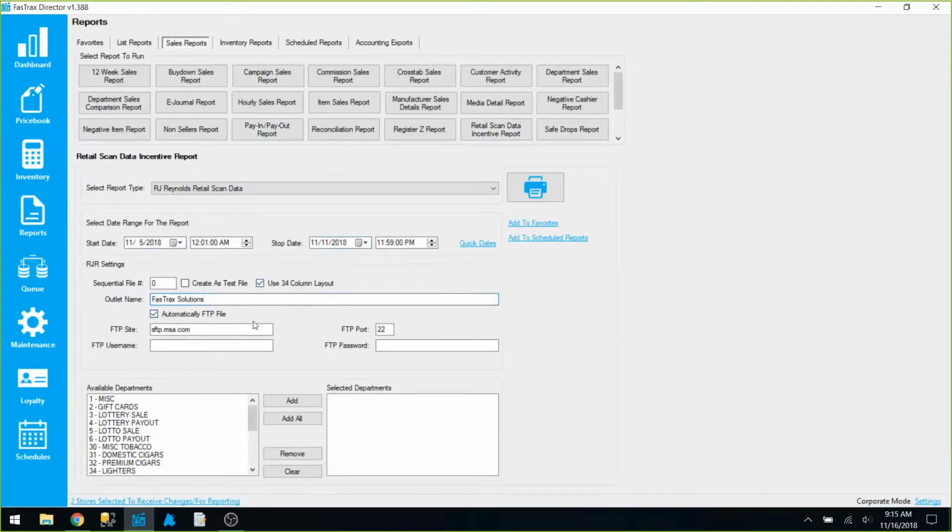We're going to do automatically FTP. So the FTP site is almost always going to look just like this. So the sftp.msa.com, and it's always going to be port 22. The username and password, you will need to get those from your rep. RJ Reynolds, as far as I am aware, requires that you send all data. So I normally just do all data right here.